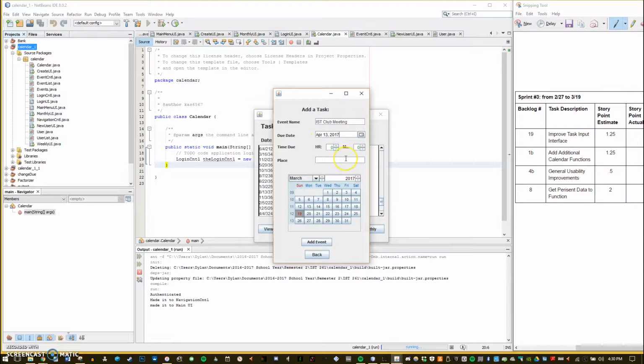Maybe it's April 13th, random day. But the point is, it allows our users to more easily see when an event might be taking place and add that into the actual task information. And then along with that, it gives us the added benefit of forcing our user to enter their information in a specific format that'll be easy for us to work with later on.